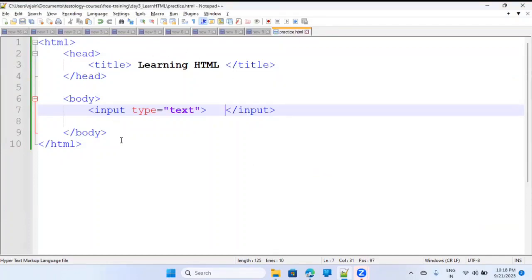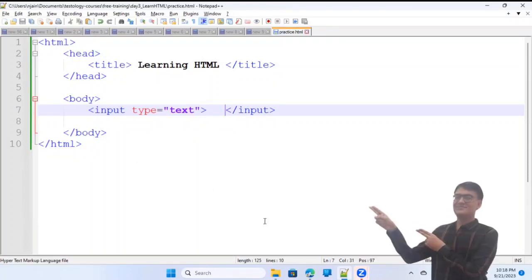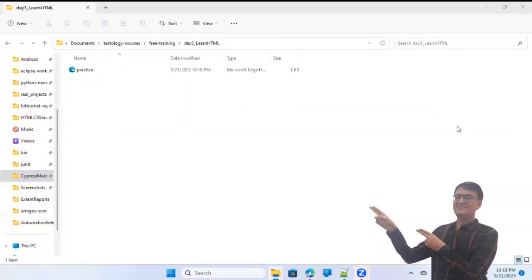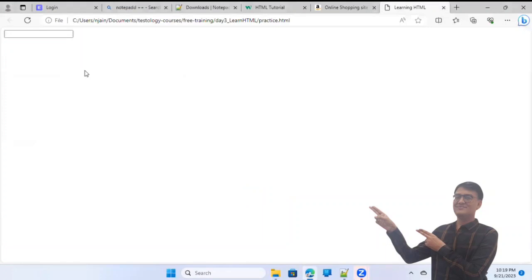But you want to see how it will look like. You want to see that how it will look like, right? So what you can do is you can go to that particular place and open this in the browser. Okay. Now you will observe that this practice.html is here. If I double click this, I'm able to see this text box is created, right?